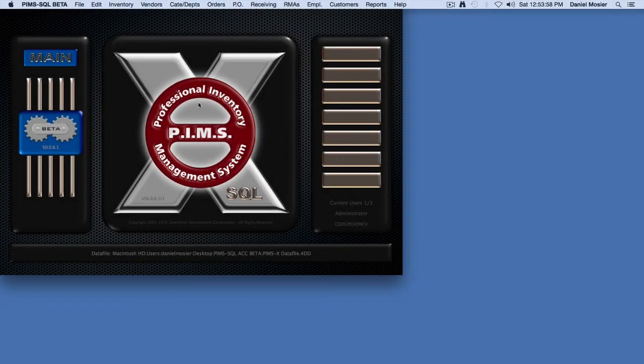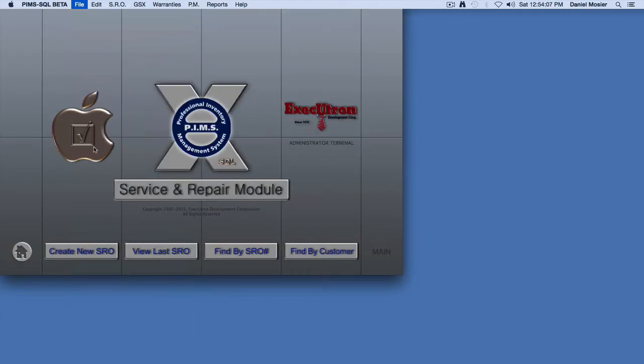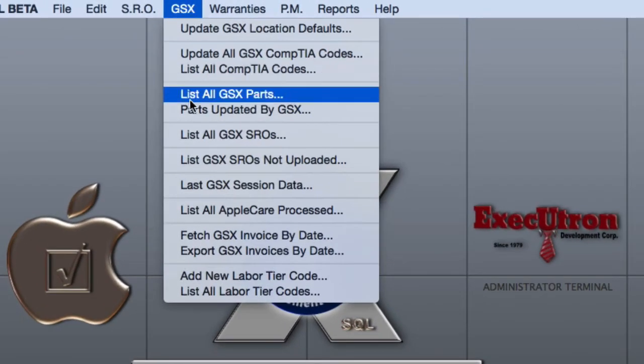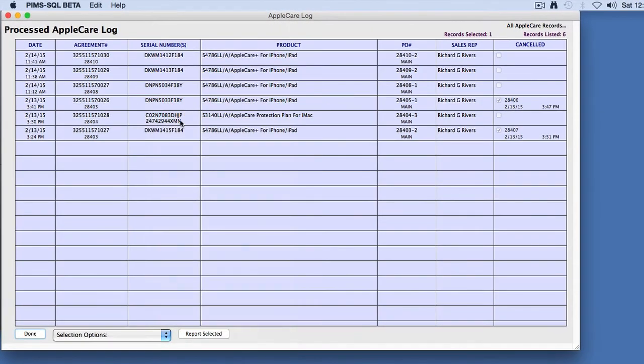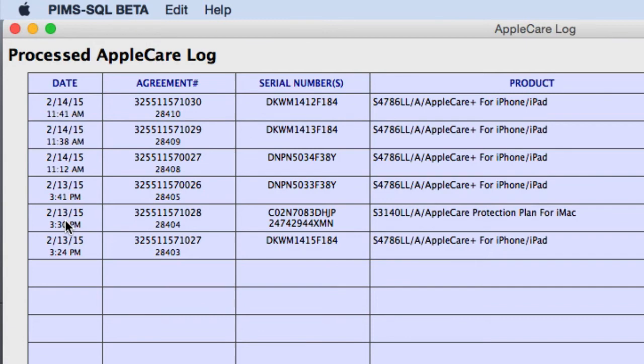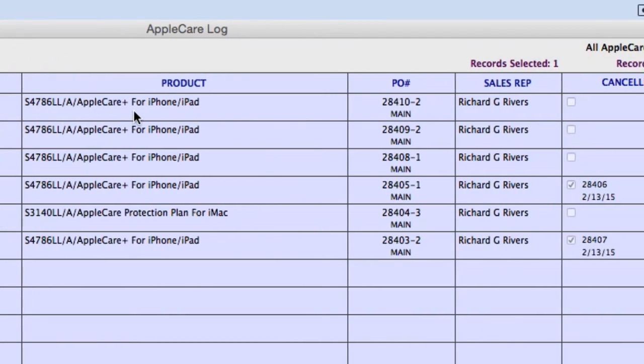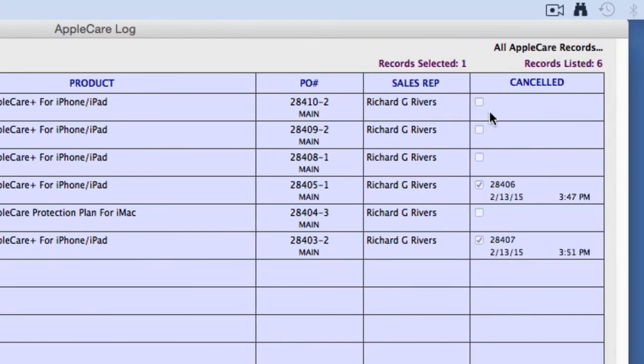Okay, here are a few other things you need to know when dealing with AppleCare Connect and PIMS. One thing I want to show you in your service and repair module, under the GSX menu, you can go down and say list all AppleCare processed. What this will do is produce a listing showing you the date of every AppleCare that was run through PIMS, the agreement number and the invoice number, serial number, the actual product, the AppleCare product that is, and the PO number sent to Apple as part of the transaction, and the location code if you have multiple locations, the sales rep that sold it, and this information over here shows whether or not it was canceled. If it was canceled, it gives you the order number, the date, and the time.